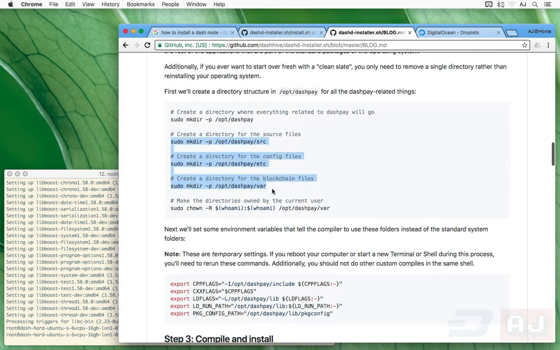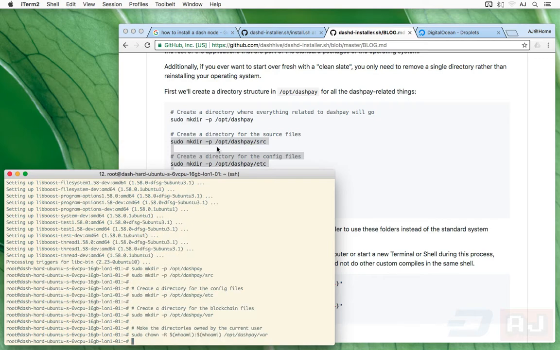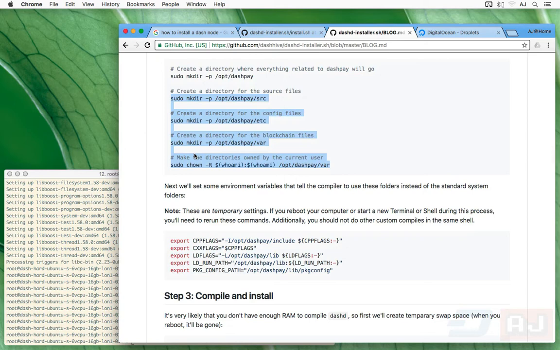So I think I can just copy and paste. I'm just going to make these directories: source, etc, var. Var is where the blockchain is going to actually go. Etc is where the config files are going to go. But the advantage to doing it this way is there's some custom versions that are needed for this because of how old the Bitcoin core is.